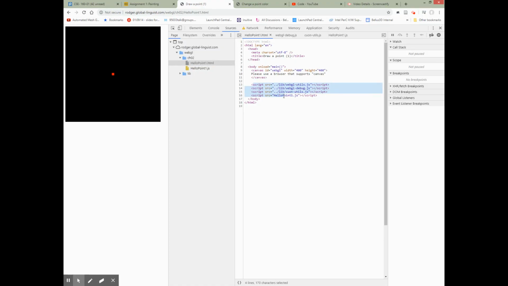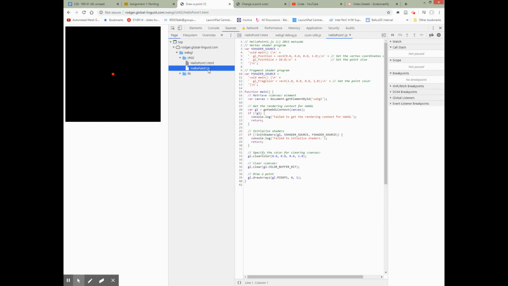We're including some other source scripts. We also have a JavaScript file. Inside the JavaScript file, here's JavaScript that's going to run. We have these two shaders, which we haven't talked about yet. Here's a vertex shader, and here's a fragment shader. You're going to see a lot of those in this class, but we haven't talked about them yet. So here's where I can find my source.